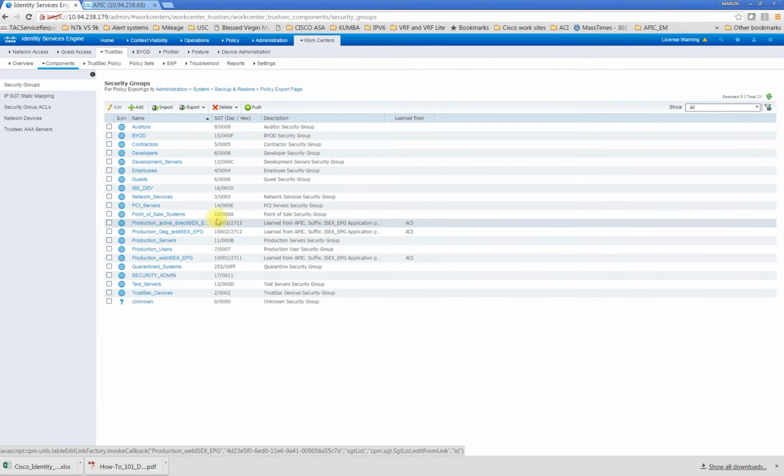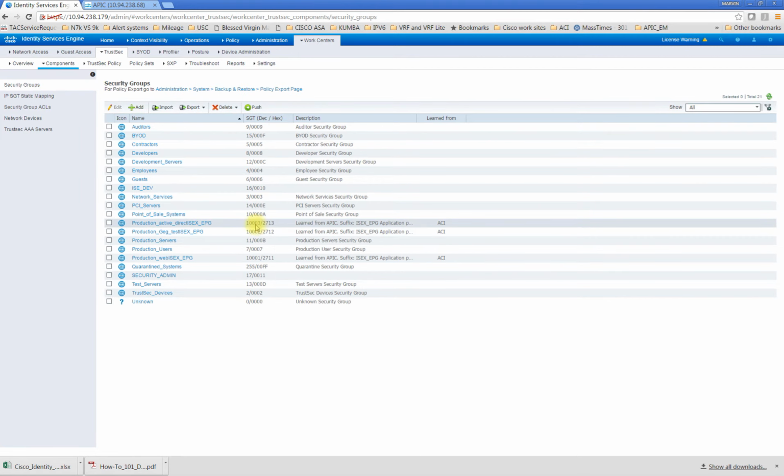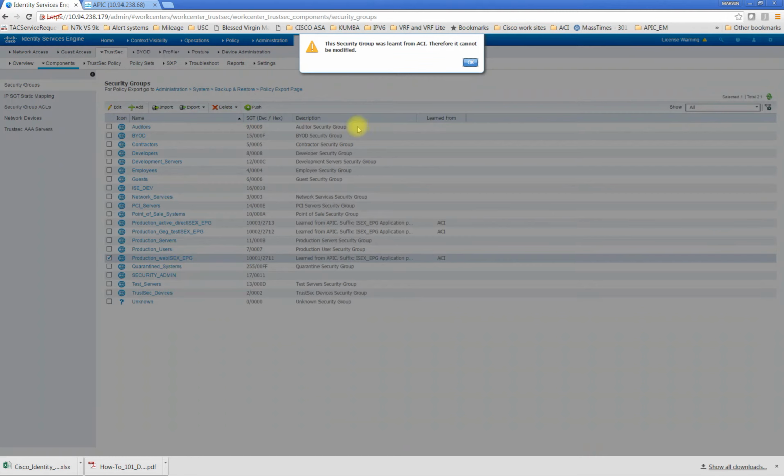Here are all my SGTs. You'll notice most of my SGTs are pretty small numbers. But if I have any EPGs that have been converted into SGTs, 10,000 and above is my number. This allows me to quickly troubleshoot and say, okay, this is not native. And I can also look here and say, oh, this is learned from ACI. If I click on this SGT, I get a warning message up here that says this security group was learned from ACI and cannot be modified.